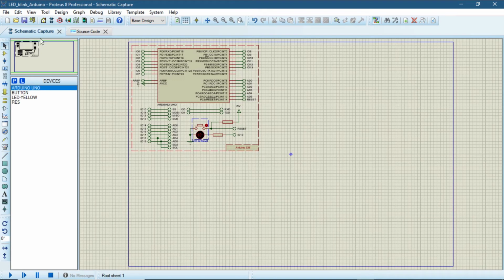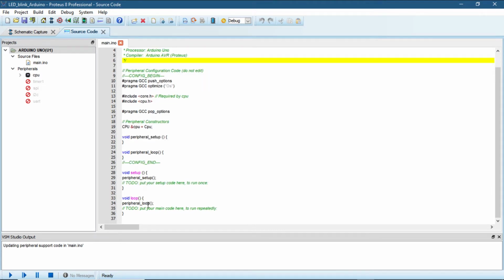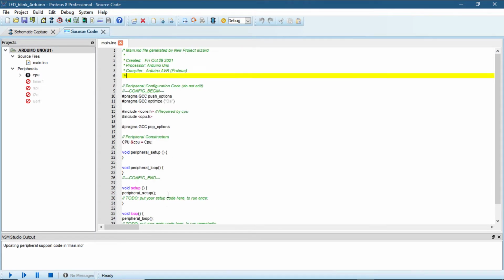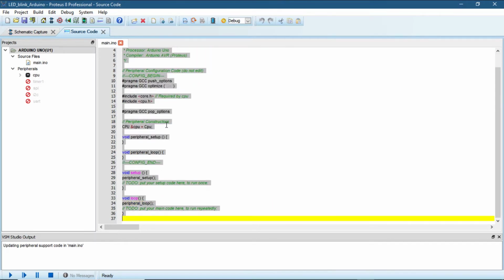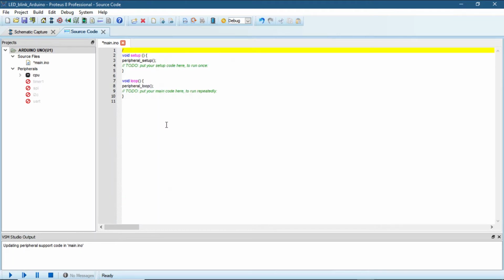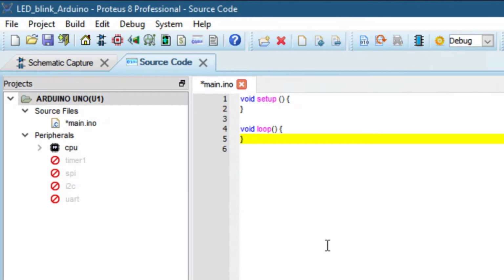So here we get two things. The first one is your schematic where you can connect more components. This Arduino Uno is already there. The second is the source code. A sample code is written which is basically a blank code, nothing is there. Now what we are going to do, we will delete this and keep only the void setup function and the loop function, blank functions. And here we are going to write our program.